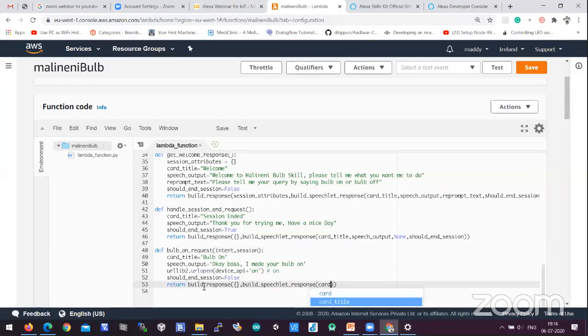So we need to pass card title. We need to pass speech_output, and there is no reprompt text needed here, so none, and should_end_session should be false here. So that is also passed. Okay, so this is one function which has been written for making the bulb on.